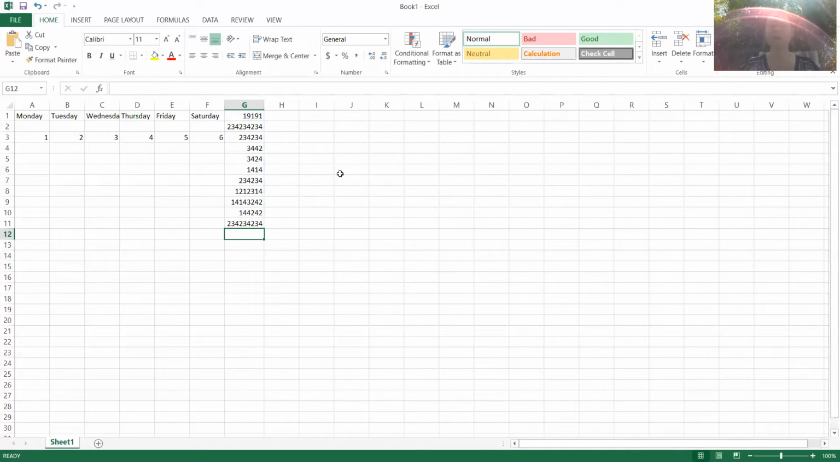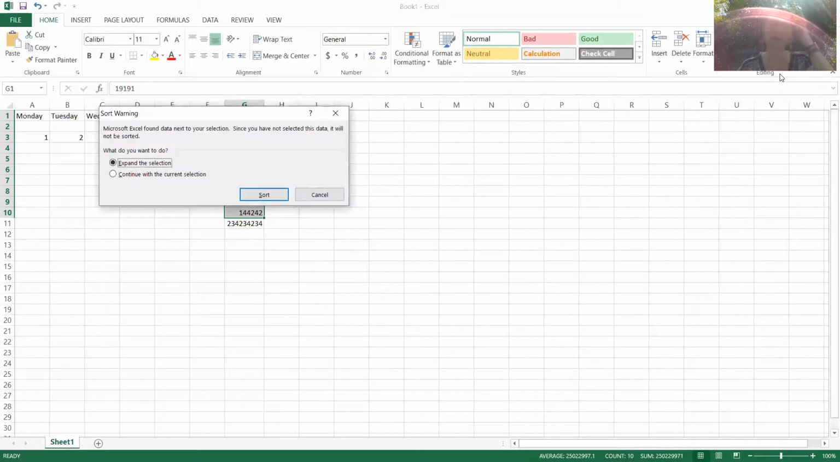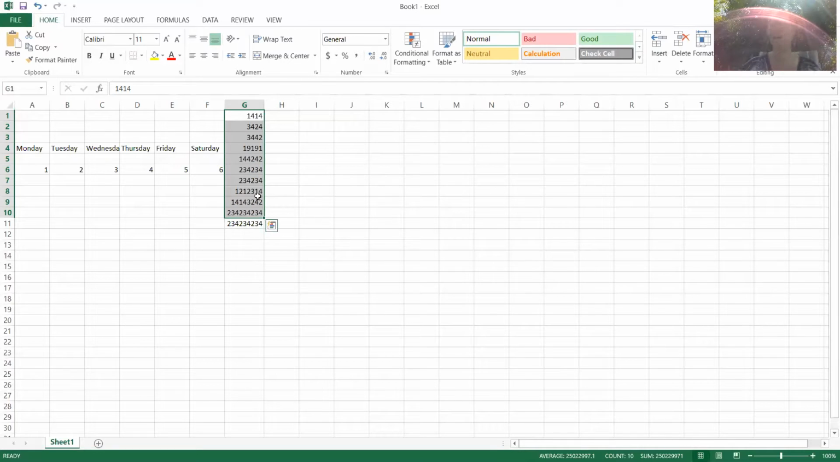There's a lot of really cool things I can do. If I wanted to put these numbers in order, I could go over here to my sorting and filtering. I could do it smallest to largest, or I could do it largest to smallest. If this was a bunch of names, I could put it in alphabetical order.